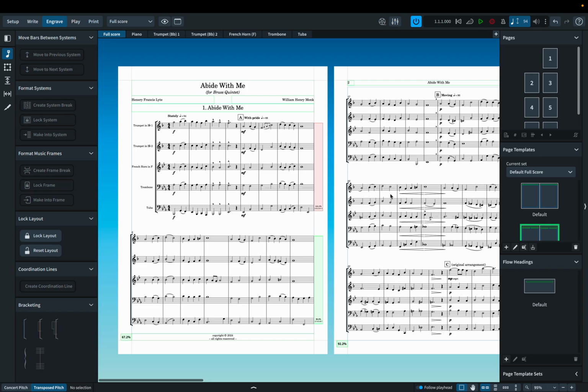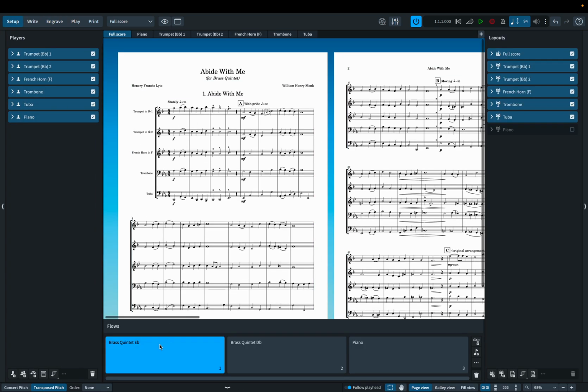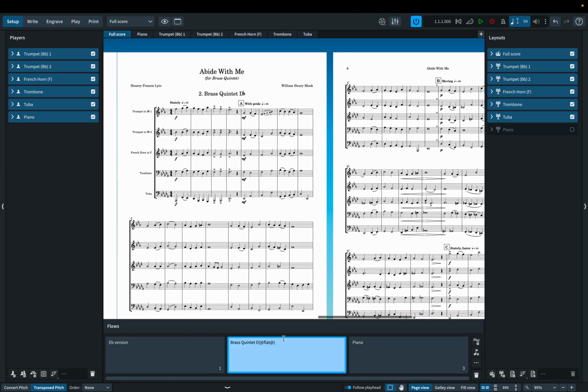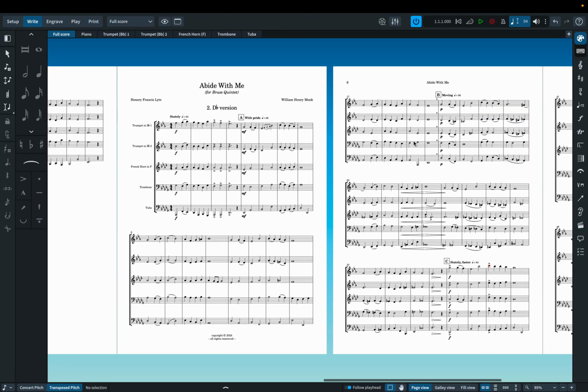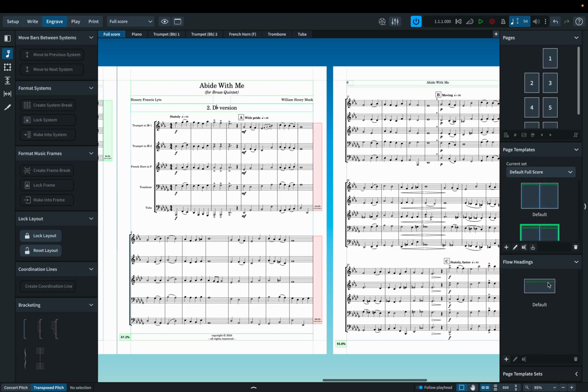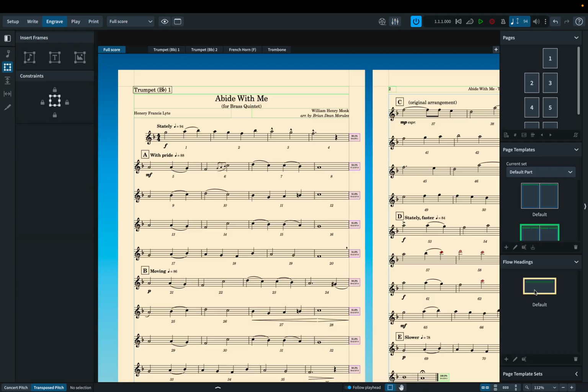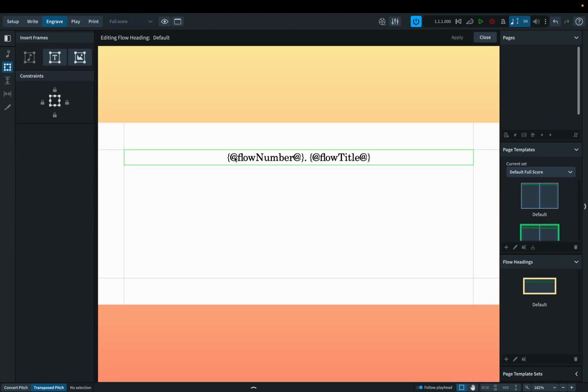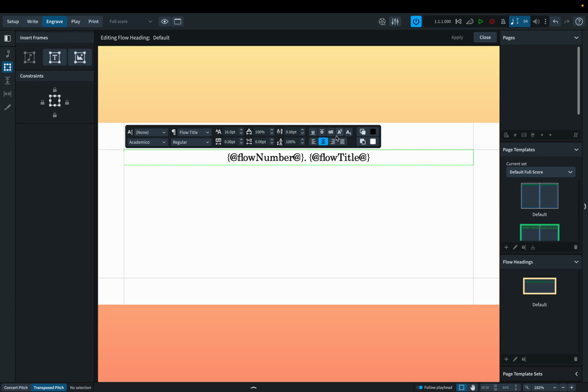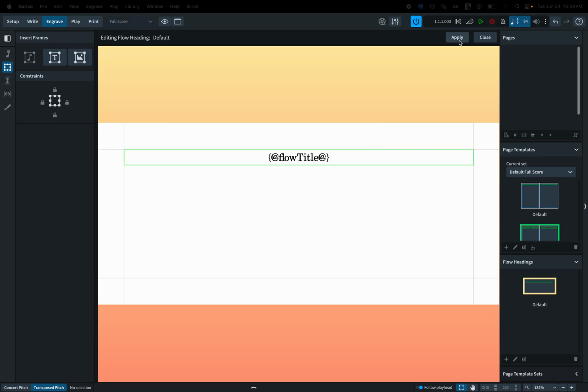So things that we can change here. First off, we can go to setup and instead of brass quintet and E flat, we can say E flat version and D flat version. All right, and then since we also don't want the numbers here, because that's just a little too much, we can go down to flows. Yeah, flow heading default. And so now you see it says flow number, flow title. We actually don't need the flow number, so let's just get rid of that. Apply, close.